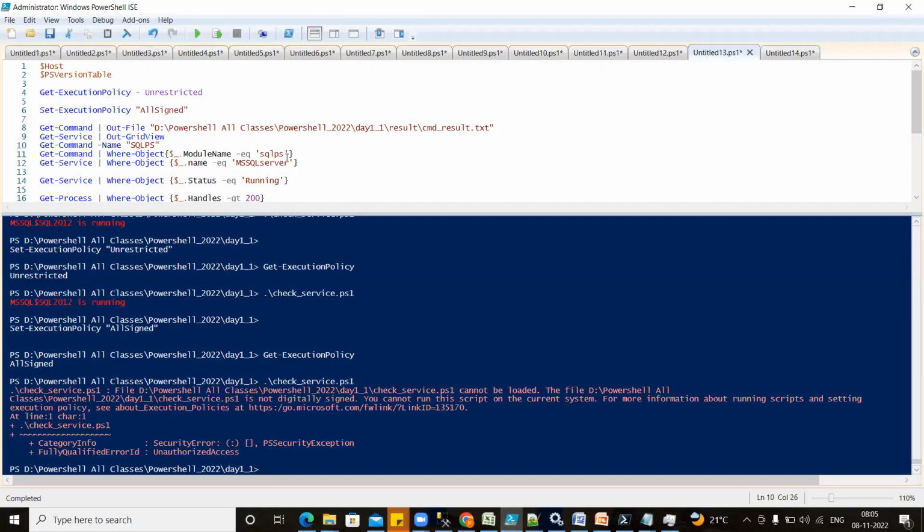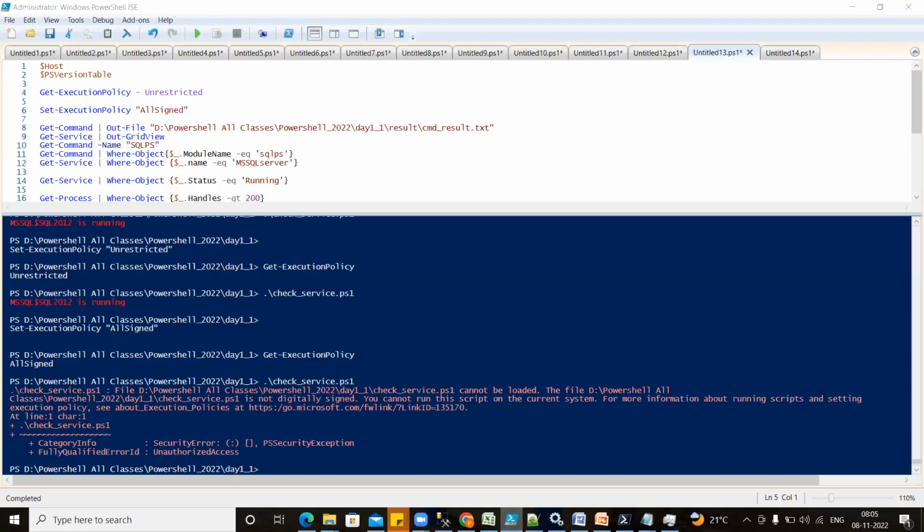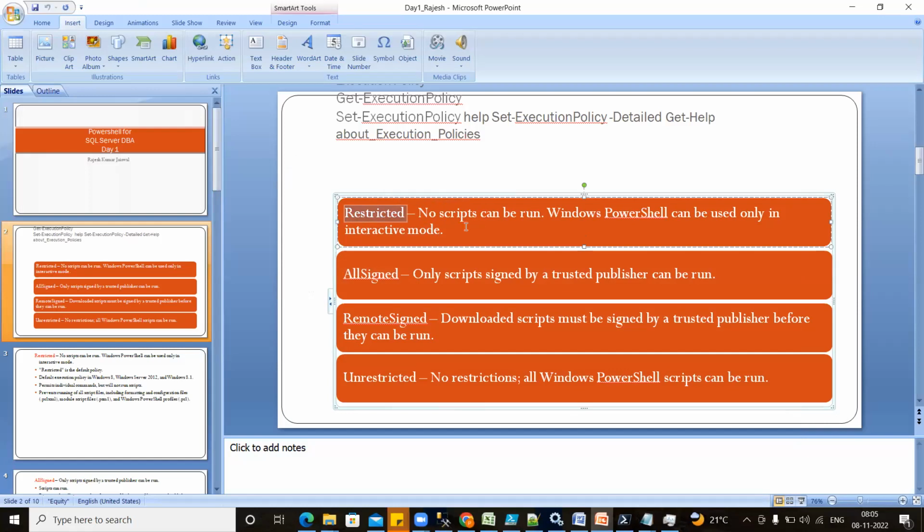So what you understood: there are 4 execution policies, and once I put it into the all signed mode, PowerShell will not load the ps1 file. And if I put it into the remote signed mode, what is going to happen? Restricted, you understood. If it is restricted mode, no script can be run. And in the all signed mode also, no script is able to run. Yesterday I already showed you restricted, we are not able to run the script.